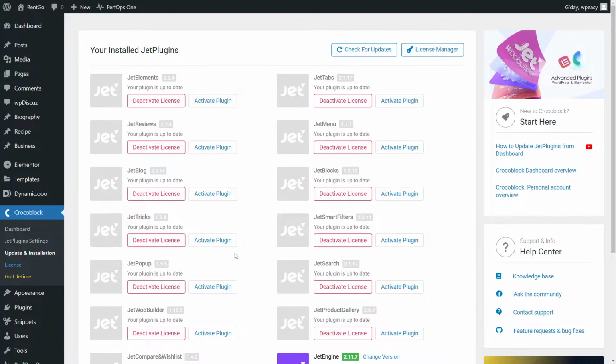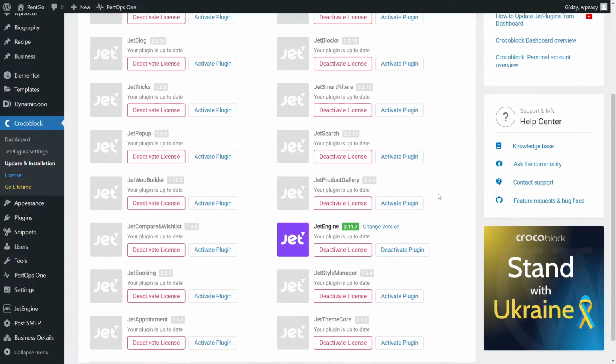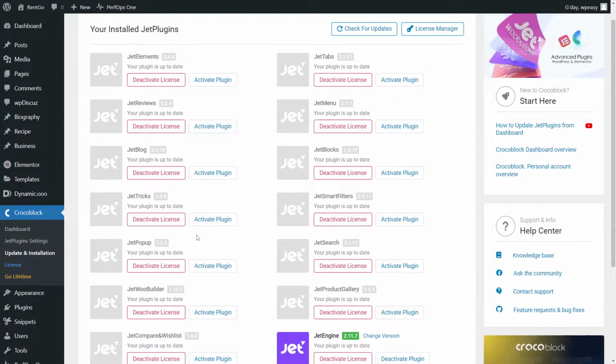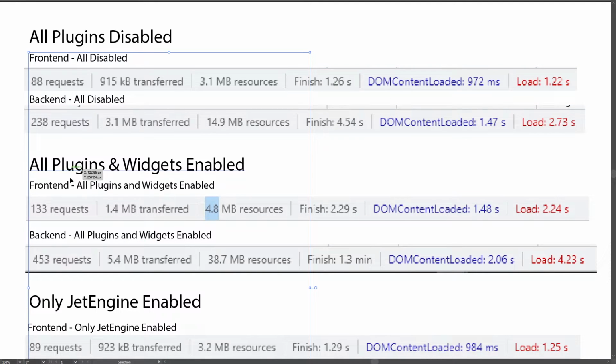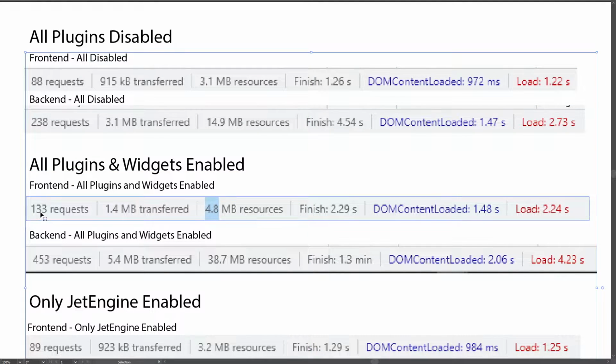So what I then did is I went into Crocoblock here and I enabled every single one of these plugins with their defaults. I did have to disable JetBlog because with the current version of Elementor, it was generating a PHP error, so I'm not sure what that is. But everything apart from JetBlog, I ended up enabled. And these are the results I got. So on the front end, I got 133 requests, which took 2.24 seconds. So that's a whole second more than with them all disabled. And that's without adding any widgets whatsoever to the page. So this is just by having them enabled.